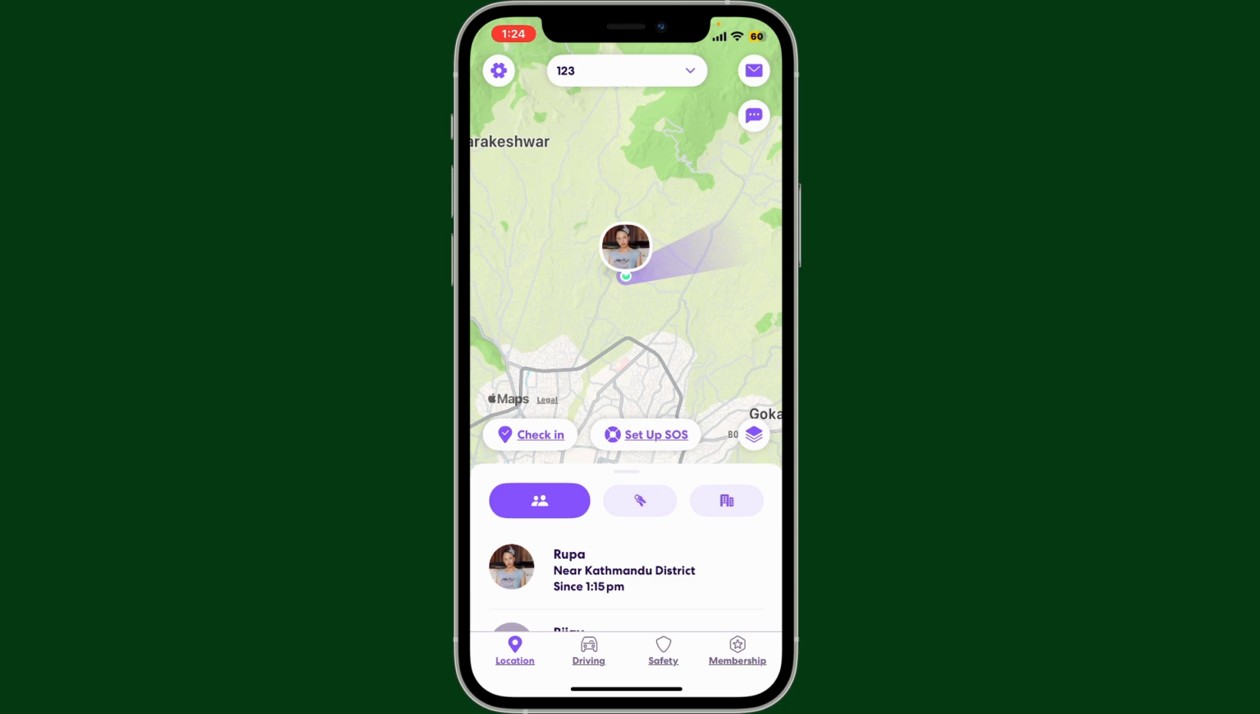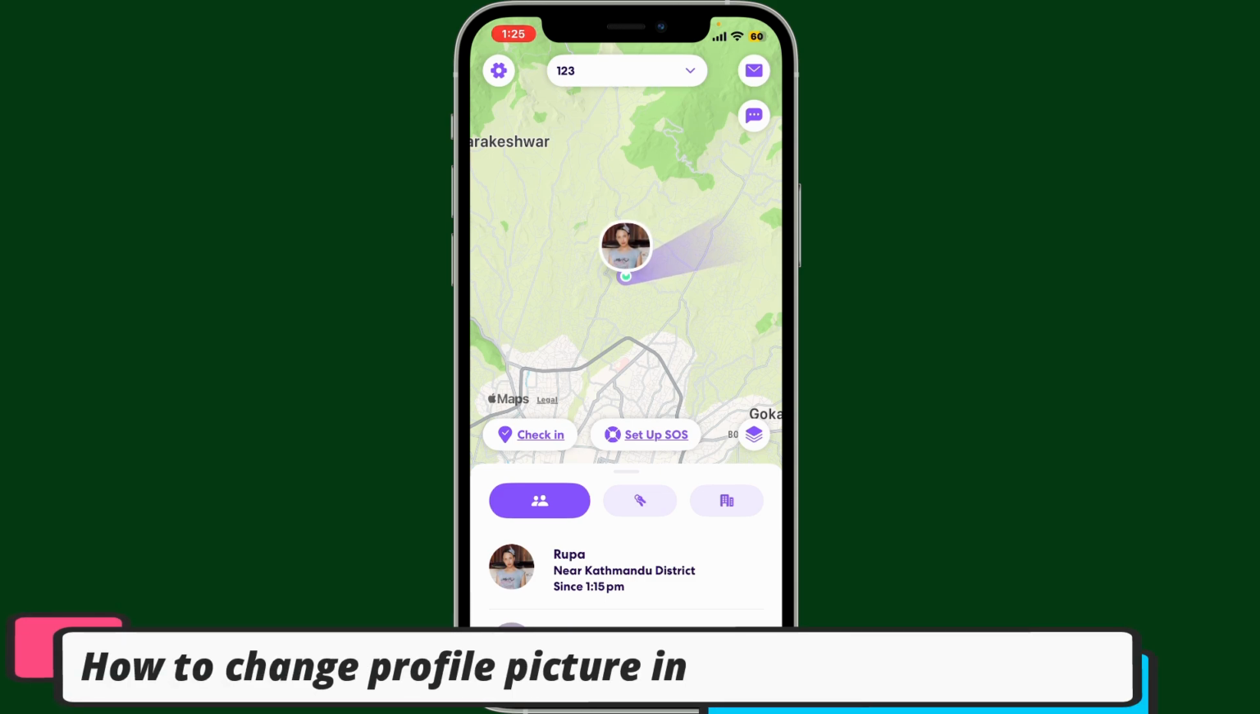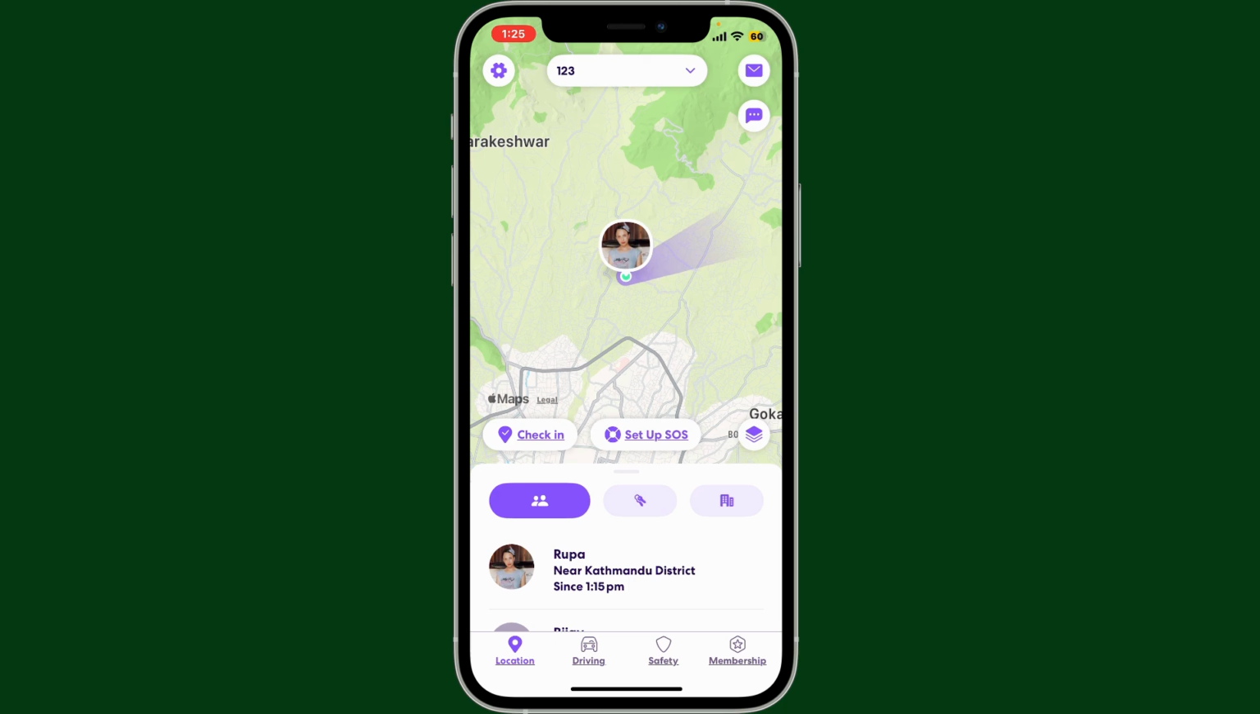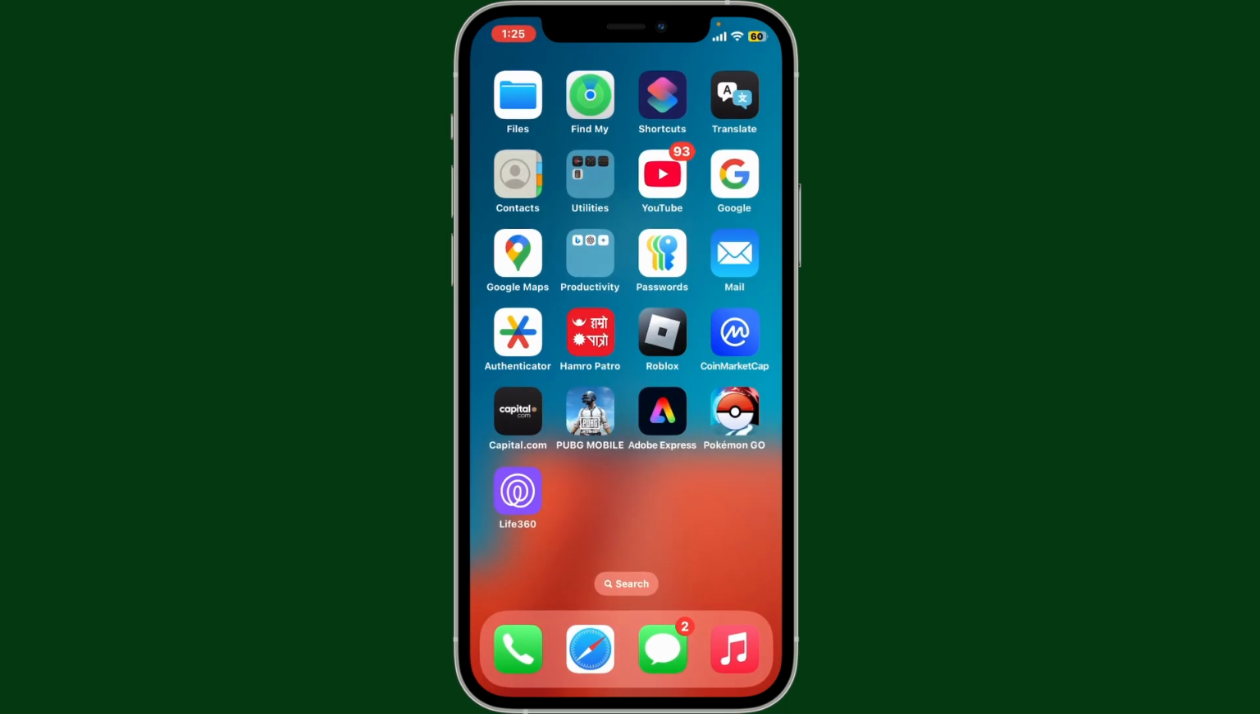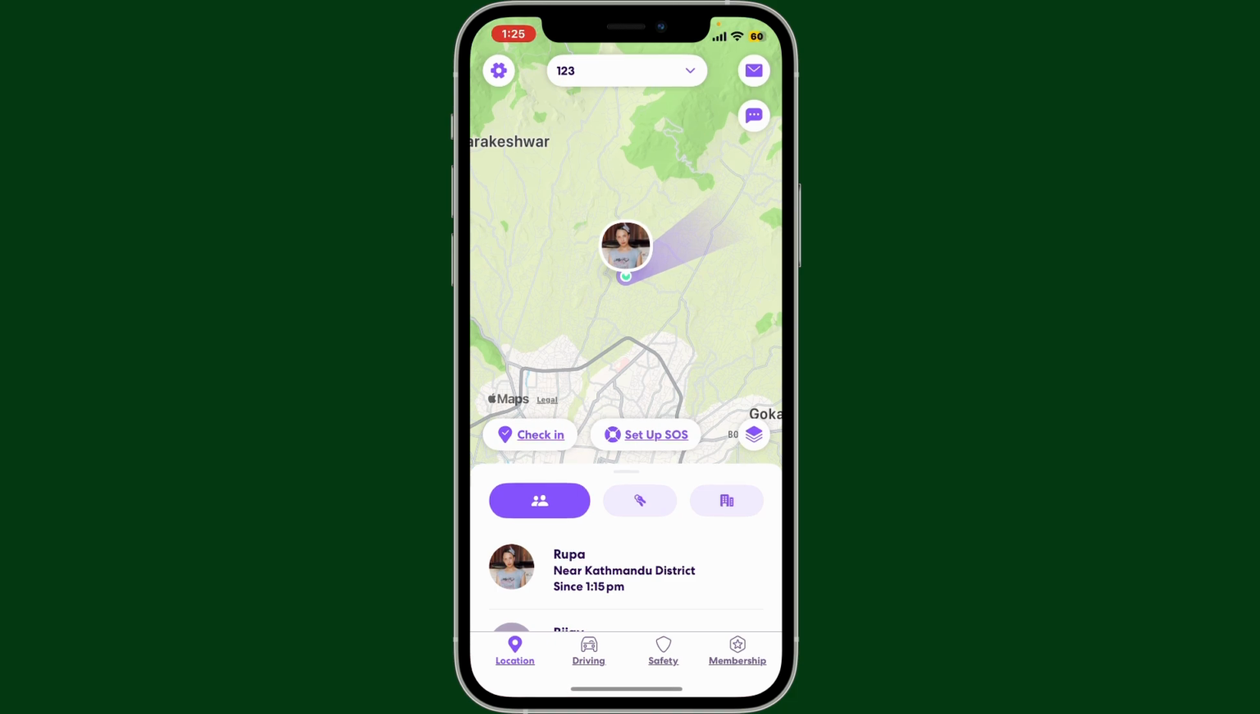In this video, I'm going to show you how to change your profile picture in the Life360 application. To change your profile picture on Life360, first of all, locate the Life360 app on your app drawer and launch it open. Once you're inside the home page, tap on the gear button at the top left.